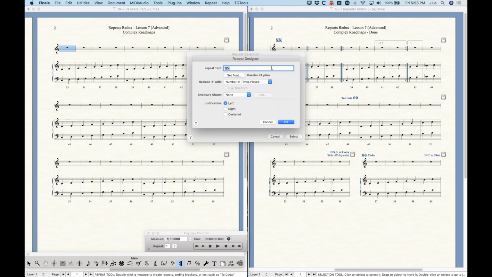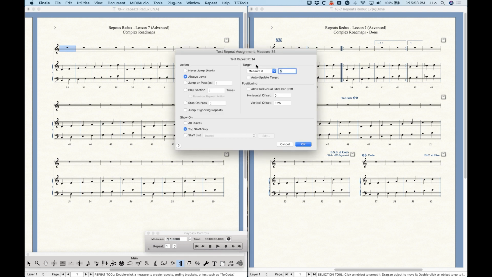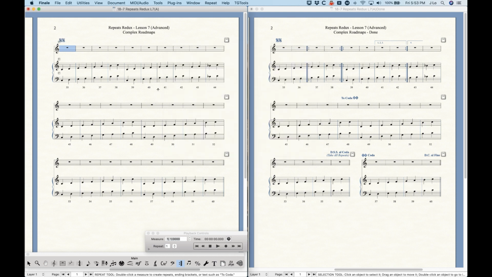And the other thing is, while you're here, when you select it, take note of the text repeat ID. And I'm actually writing this down because I didn't do that before. It's text ID 14, because the D.S.S. al Coda is going to have to reference this ID. So just take note of this. It's number 14. And of course, this is a mark, so we just select never jump, and we should be good to go. Now we have our double Segno sign.